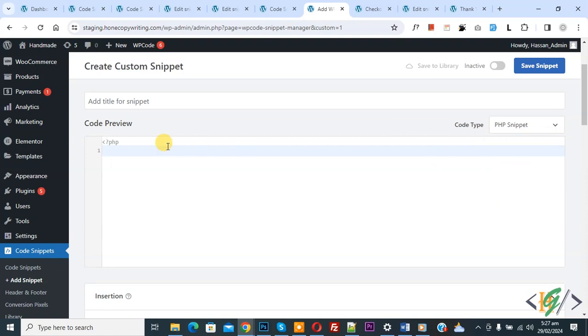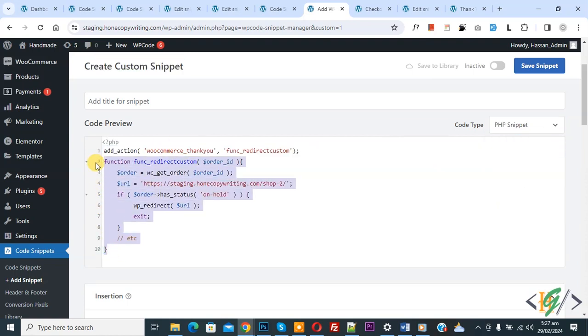Now we are going to paste the code, and you will find this code in the video description or in the comment section. Now in the code you see the page URL, so you can add a URL according to your requirement. And then you see the order status on hold, so you can add completed order status or processing order status according to your requirement. So we added on hold.